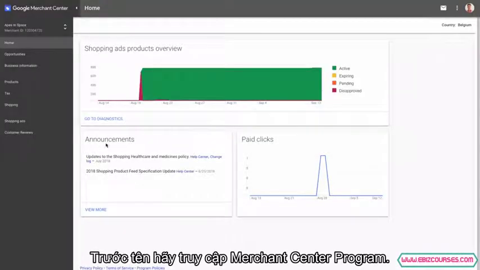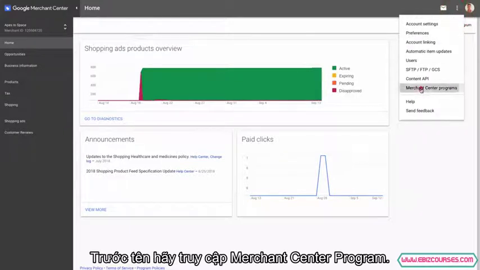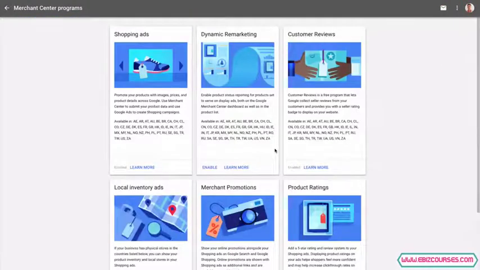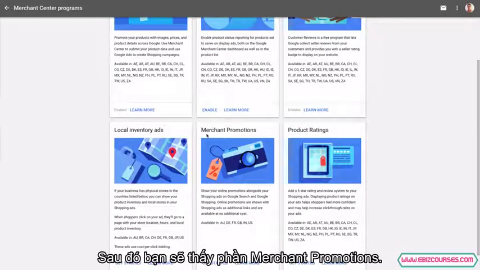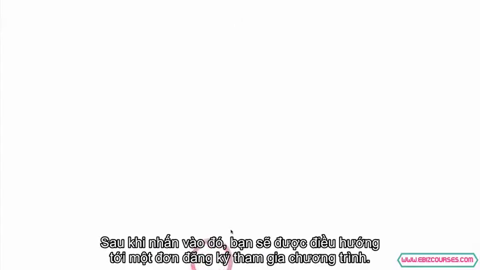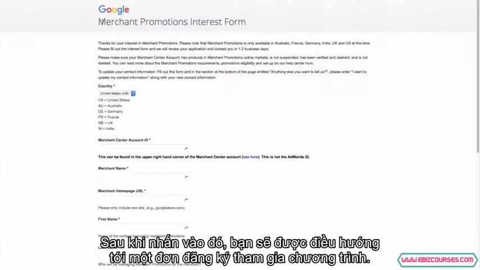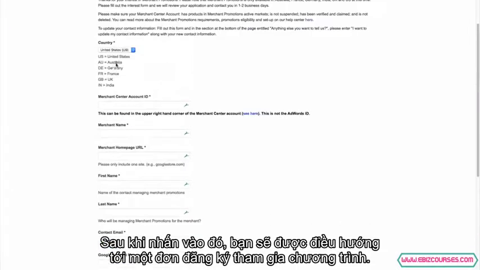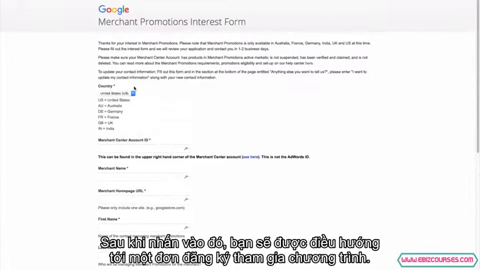So if you are in Merchant Center, we're going to go to Merchant Center Programs, and then you can see here Merchant Center Promotions. If you click that, you'll go to a special information field where you'll actually ask to be included in the program.